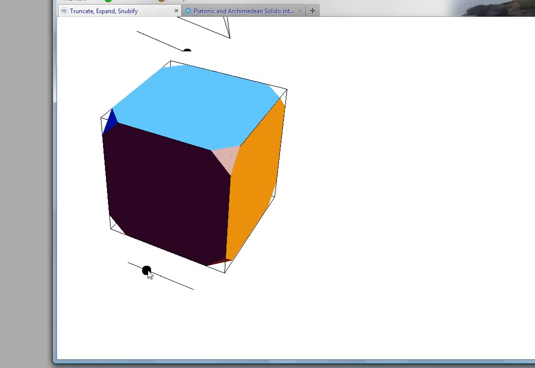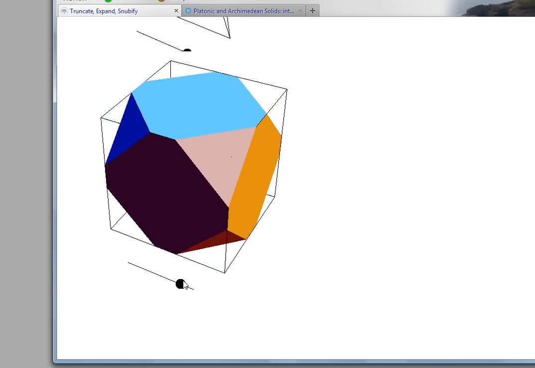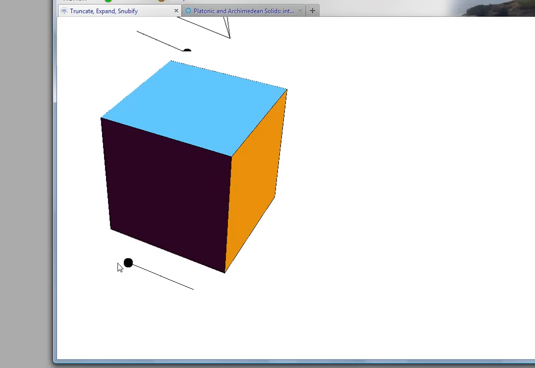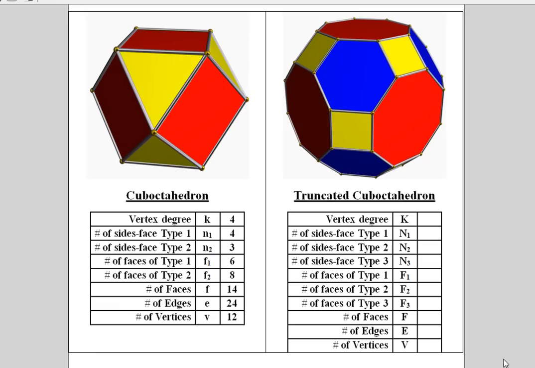To do a proper truncation to get an Archimedean solid, you don't want to cut off the corners too small, and you don't want to cut off the corners too much. You want to cut off the corners in thirds so that the original edge is divided into 3 parts. So let's go ahead and take a look now at our figure. Okay, we're going to have to visualize the process.